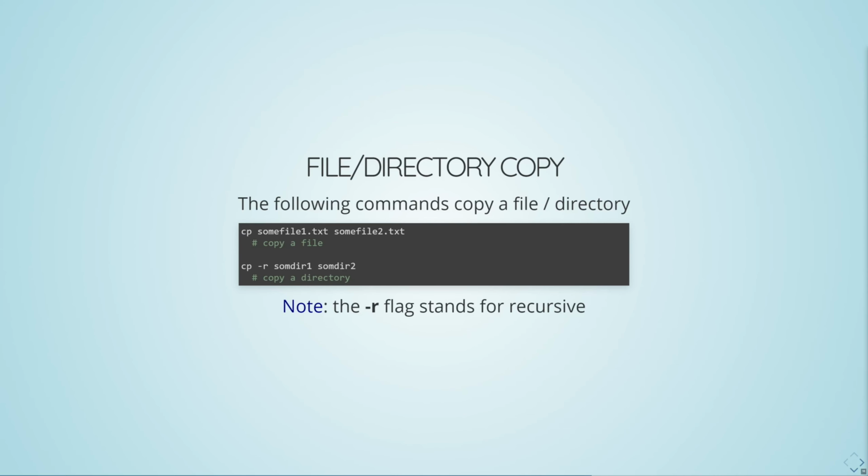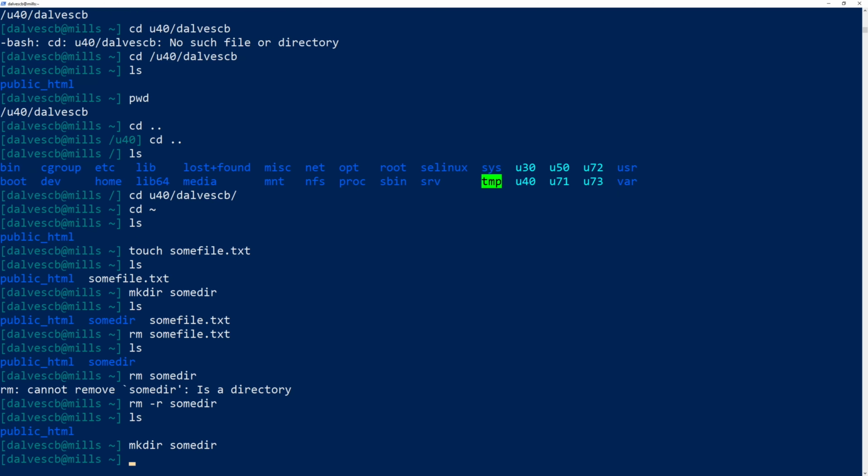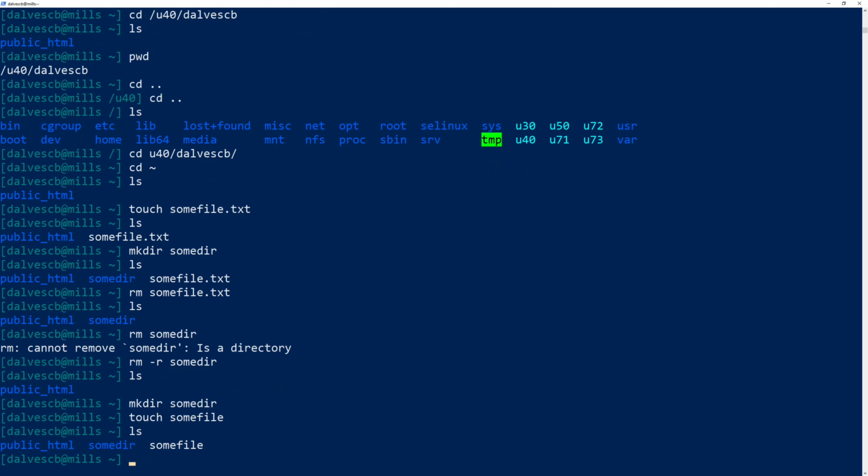Okay, what about copying files? Once again, there's one command for copying, and we're going to have to do a similar thing as with the remove command. When you want to copy a file, it's straightforward, but when you want to copy a directory, you're going to have to give it this -r again. So let's make some new directories again. Some dir, touch some file. Okay, so we made a new directory, some dir, and we made a new file, some file.